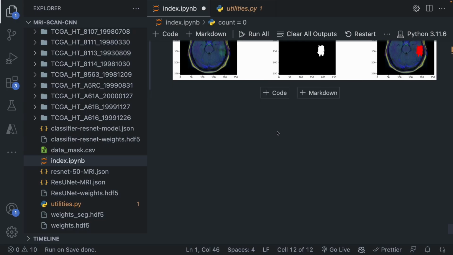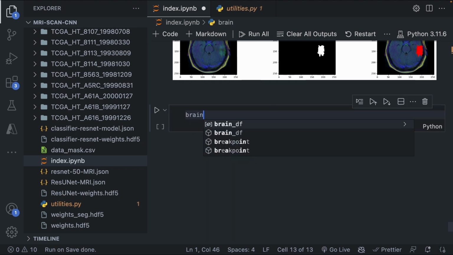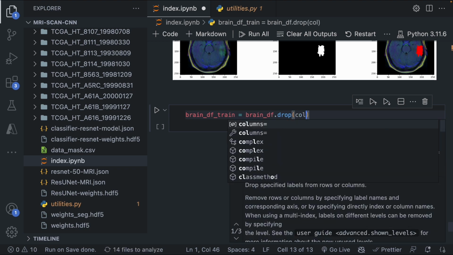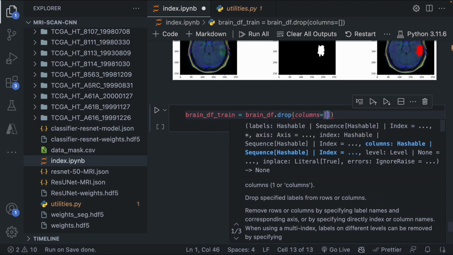Before we build our convolutional neural network, let's drop the patient ID since it's not needed for our analysis. So we create a new code block. We create brain data frame. Brain data frame underscore train equals brain data frame dot drop with columns of the patient underscore ID.